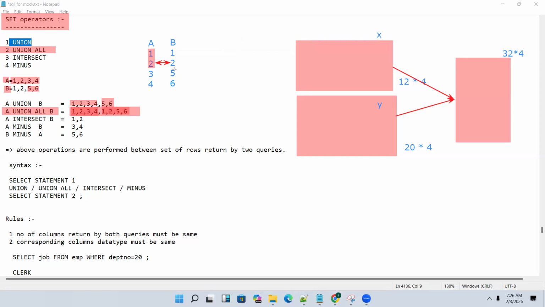Okay. A minus B. So if you do A minus B, it is giving only 3 comma 4, which means this common part will be removed and we have only 3 comma 4. And B minus A means 5 comma 6. It removes the common things and keeps the left side. Is it clear or not? You have to understand it this way. Set operators we know, right? Union or intersect and minus.